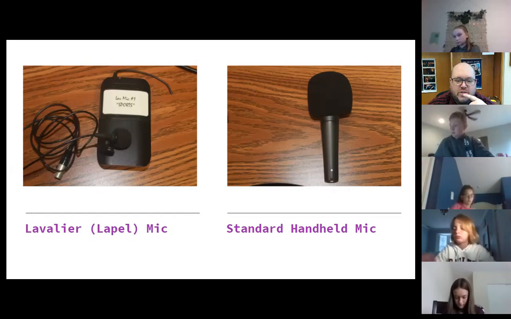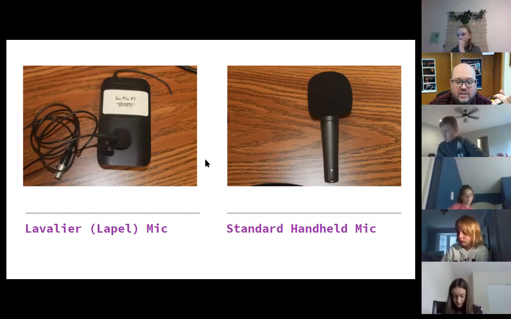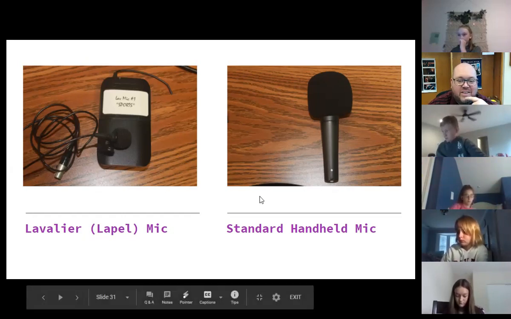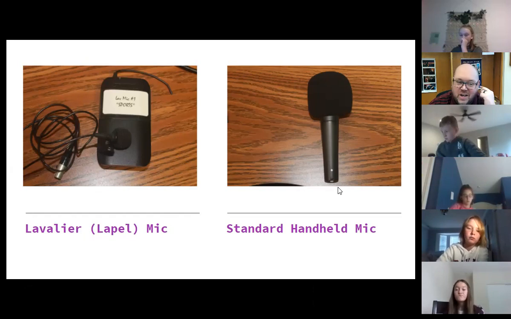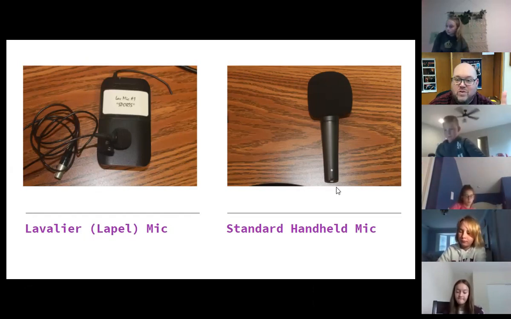Luke, are you writing these two down? Because you're going to have to record this. You're going to have to turn this in after we're done today. I wrote the first one. I didn't hear the second one. That's because you were on your phone at the same time. So we want to make sure instead of being on our phones that we're watching what we're supposed to be right now. A standard handheld microphone is a microphone that you have to hold. It can be wired or wireless.